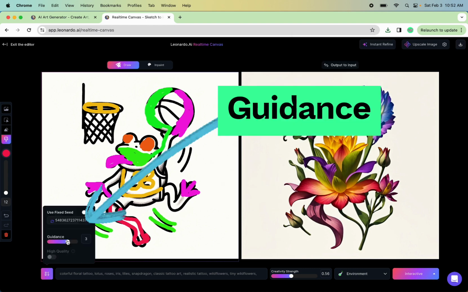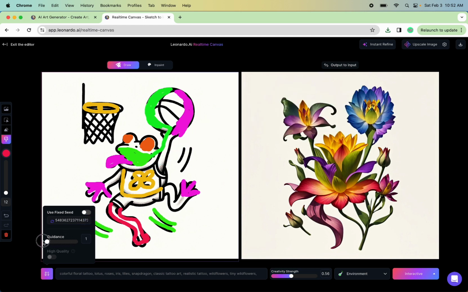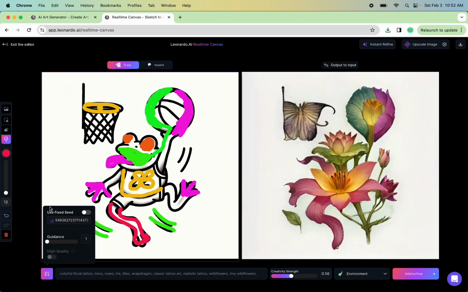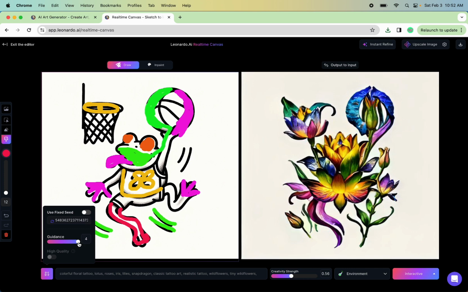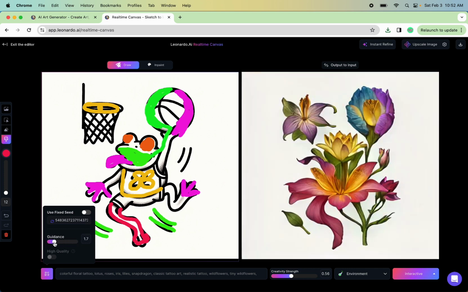So there's also a guidance setting. I have it set to 3 right now. Let's bring it all the way down to 1 and see what guidance does there. The guidance is 1. Let's move the guidance to 4. So somewhere in here might be good too. It's like a 1.7. So that looks pretty close to matching the shapes and the style.